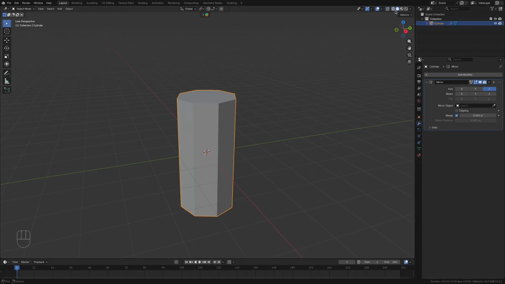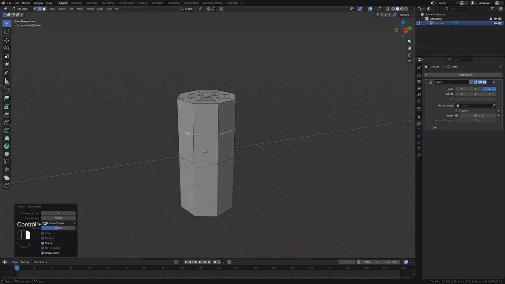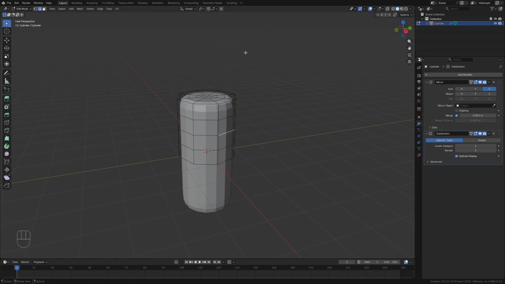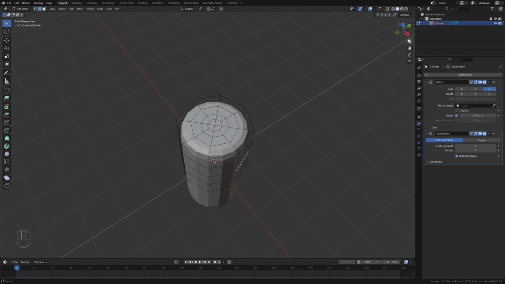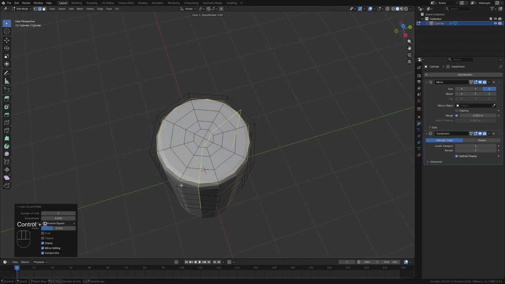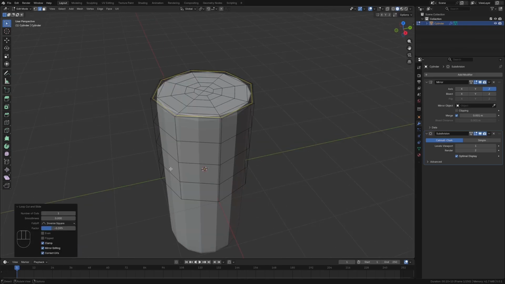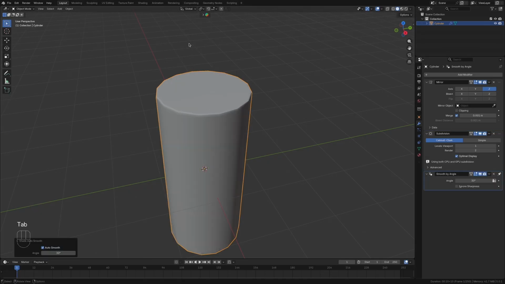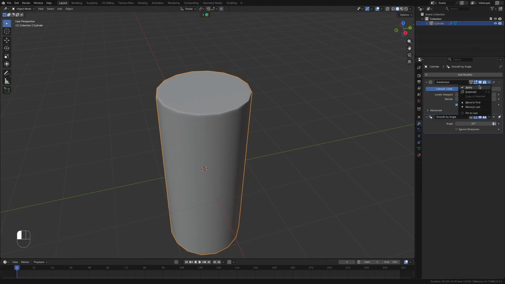Now before we start sculpting, we need to add in some more resolution. So what we're going to do is add in some loop cuts. Now we will add in another modifier, the subdivision modifier. Now we're going to add in some more loop cuts. Now we can just right-click Shade Auto Smooth, and now what we will do is apply our modifiers.